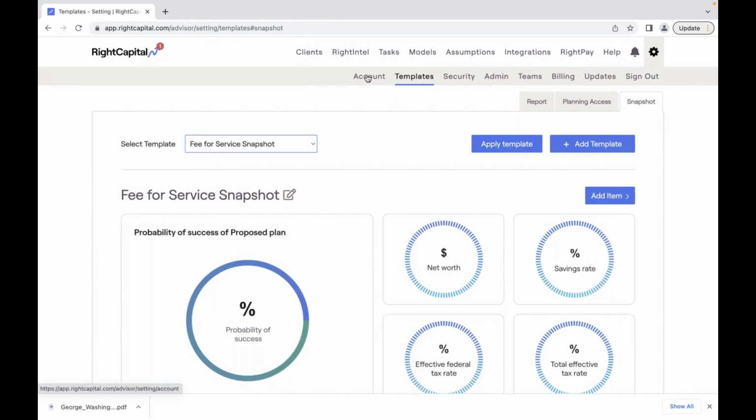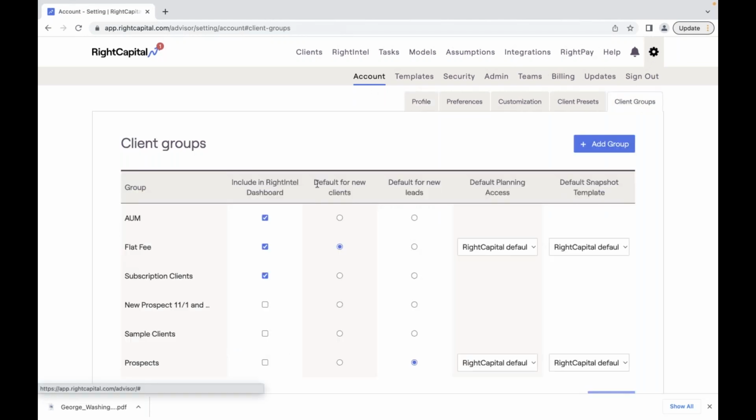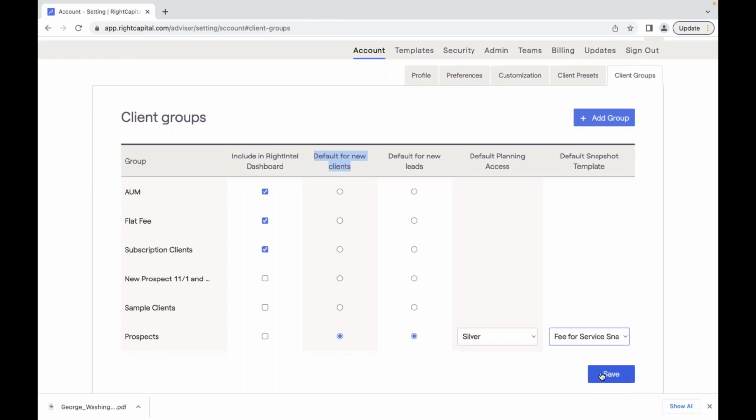And we can actually say that for any new clients entering our system, maybe we want to bring them into a specific client group found under the gear icon account tab, where we can see who the default groups for new clients are, for example. And so maybe my prospects is my default group for new clients. And maybe for those new clients, they're going to default to a planning access template. That's maybe just a silver level access, but they're going to have the fee for service snapshot template there.